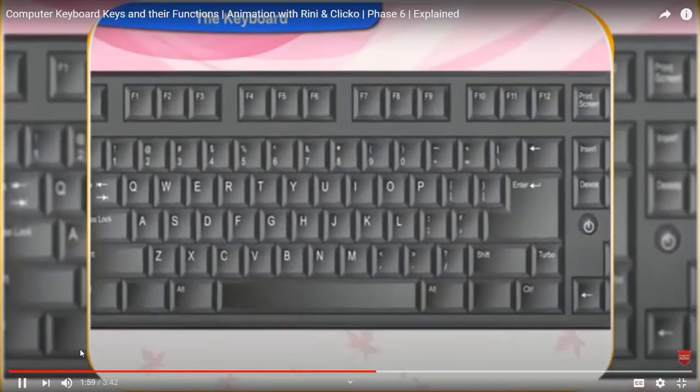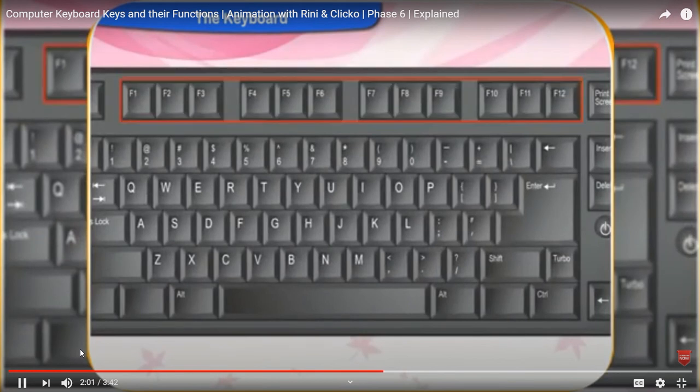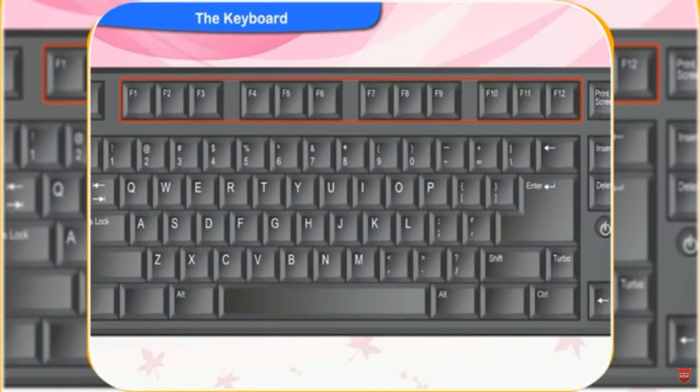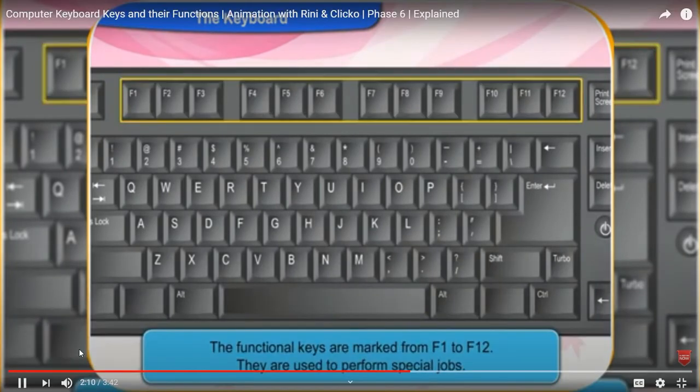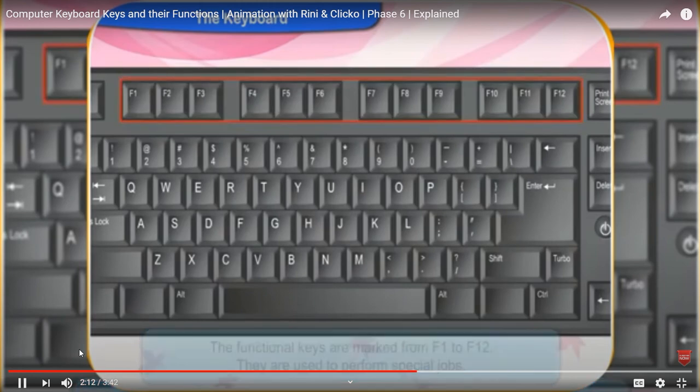Kliko, what are these keys on top of the keyboard? They are named from F1 to F12. They are the function keys. They are used to perform special jobs.